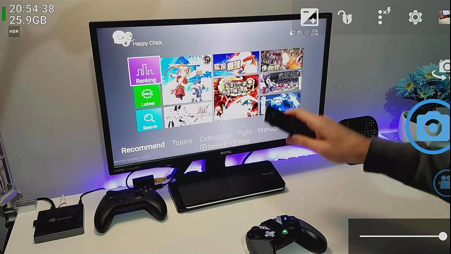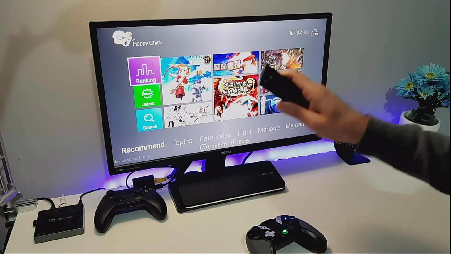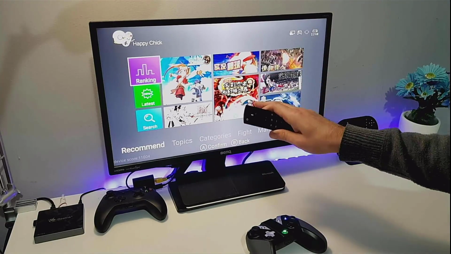So as previously mentioned, guys, this is a special version of this emulator which is designed for Fire Sticks, for Android TV boxes.